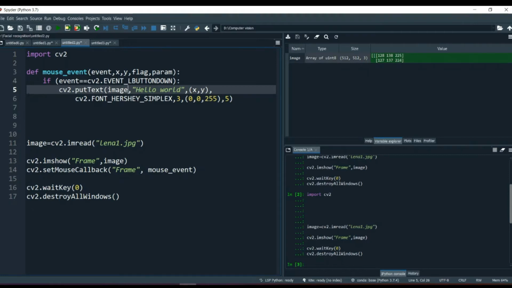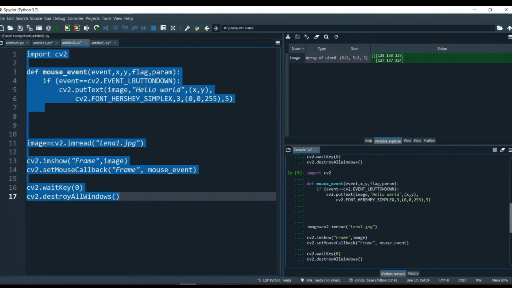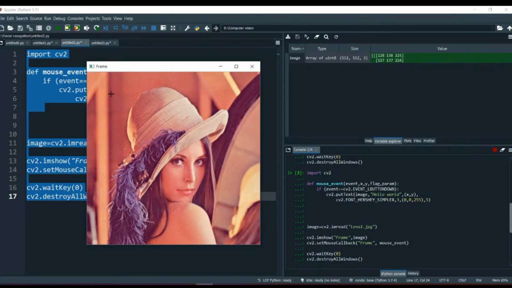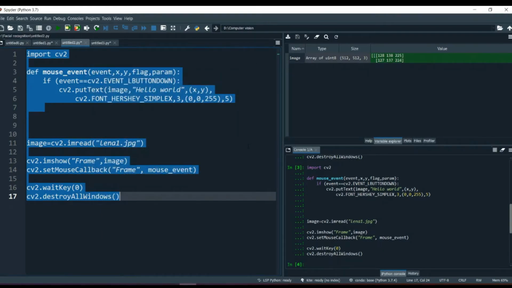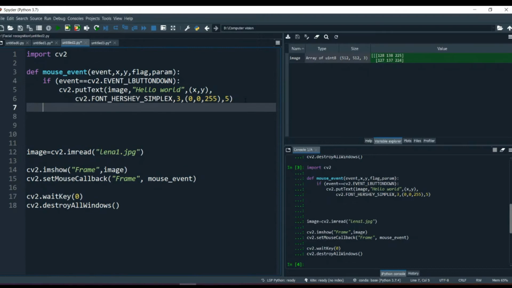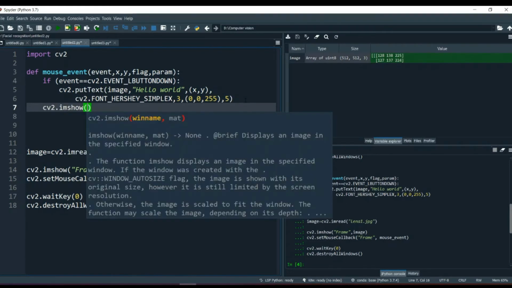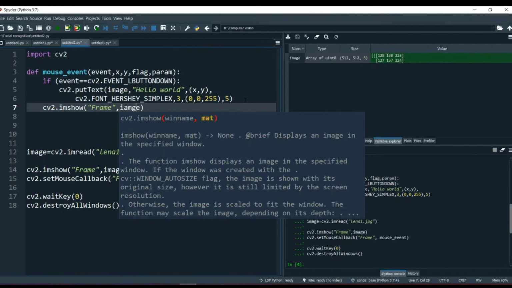Now let's run this program and see what happens, whether it runs fine or not. Okay, it works. Let's press the left button. Okay, nothing is happening right now. Let me see. Okay, there is one thing we are missing over here. We haven't shown that image. cv2 dot imshow, frame, comma, image.